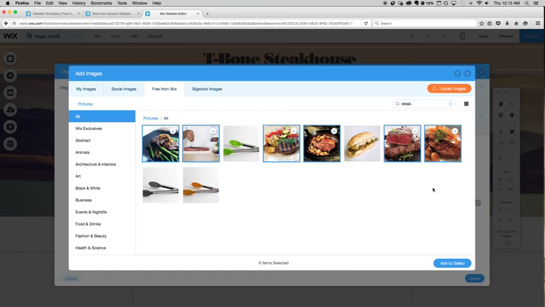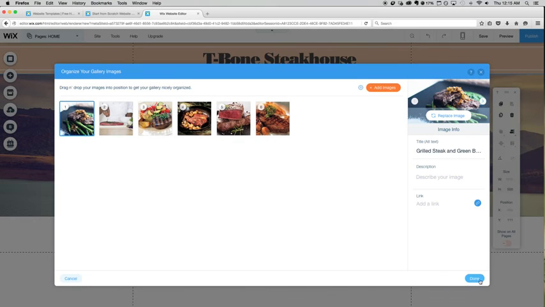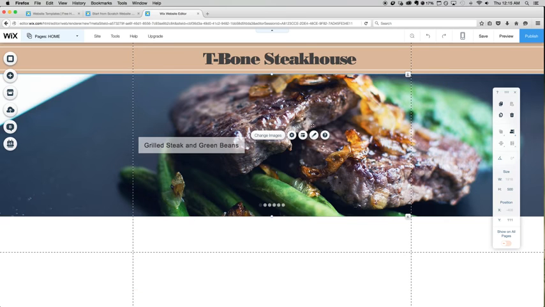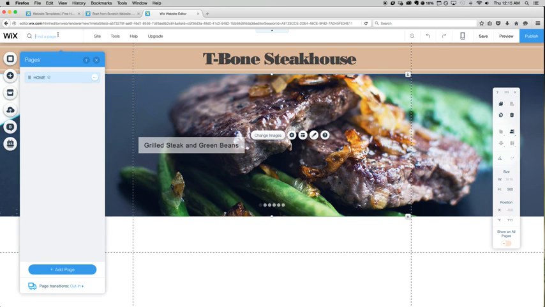And click Add to Gallery, and then click Done. And now we have a beautiful gallery at the top of the page in a matter of clicks. So another thing that we can do is we can add a menu to the website.